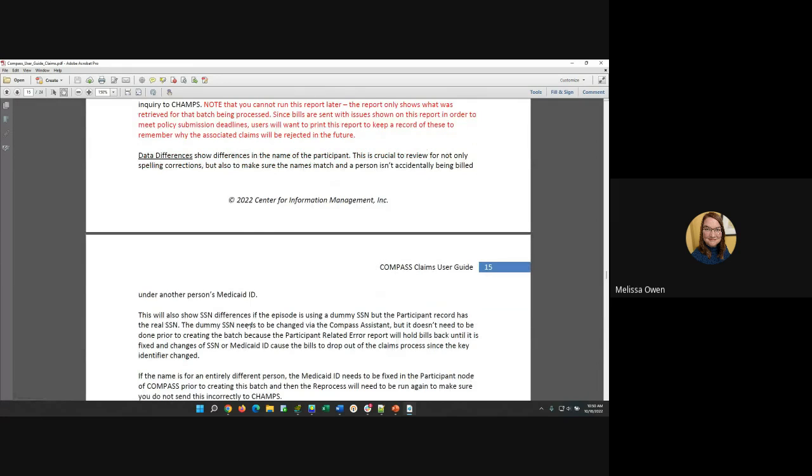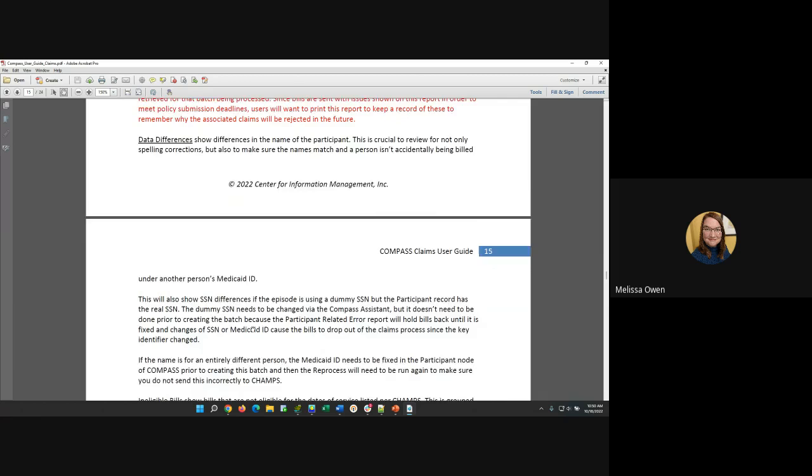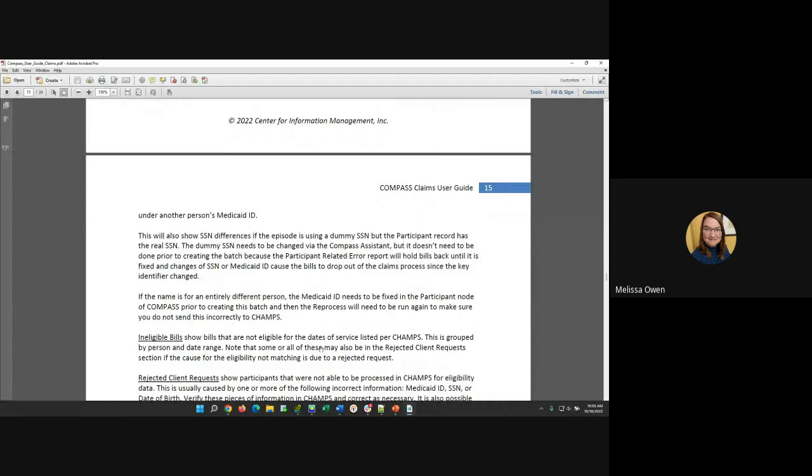There's also SSN differences. So if you come through with a dummy SSN, but it comes back with the real one, then you could change that. But again, those people will drop out of this process at that point, because that's a key that changes. And then this talks about the different name.